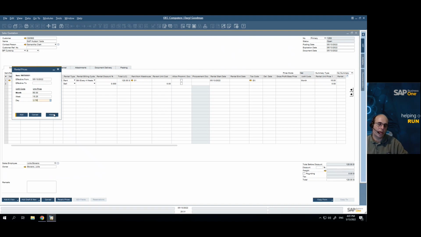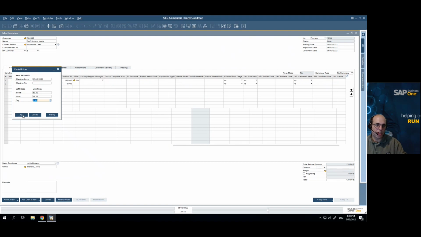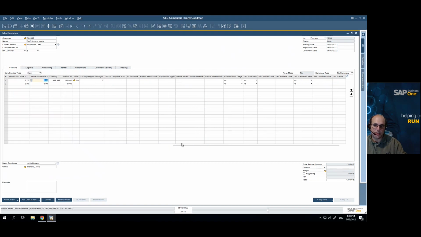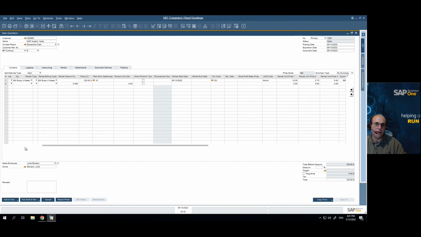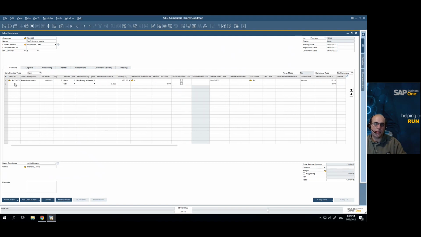You'll notice that I also wind up with a history button here. So if I wound up changing the price over time, if I have a long-term order that's going to be open and we change the price, we can actually plan an effective from and to date and be able to see the history, as well as changing a date as we go through that process. But basically, you'll see in here we have the ability to come in and do the rental.